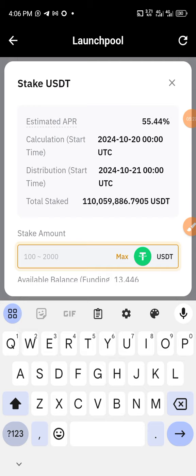The calculation will start when? It will start on the 20th, which is tomorrow. This 19, right? It will start on the 20th, which is Sunday, tomorrow. And the distribution's time will begin on the 21st.